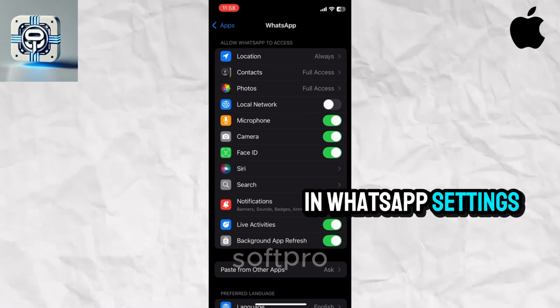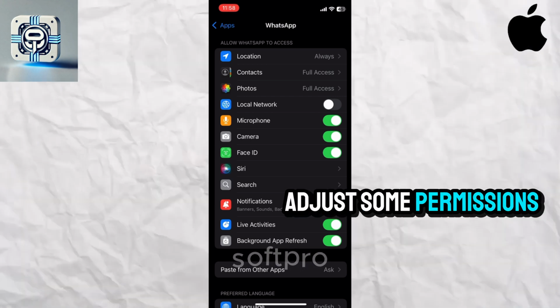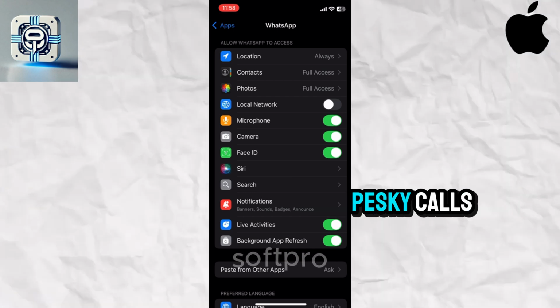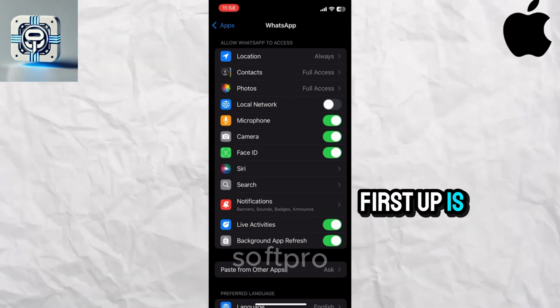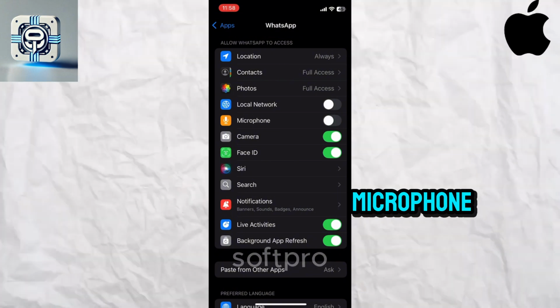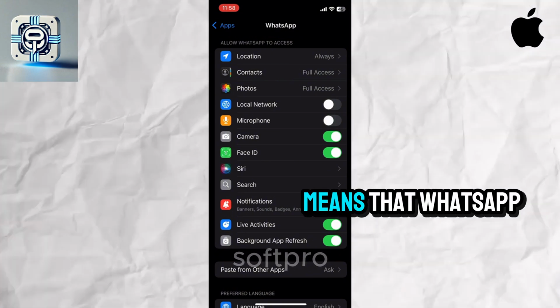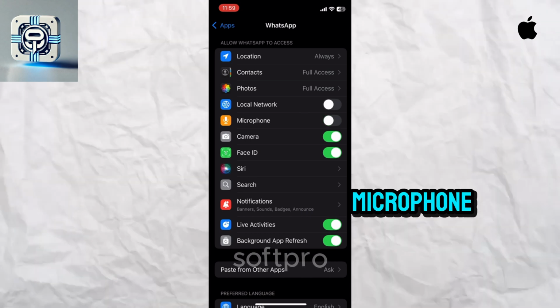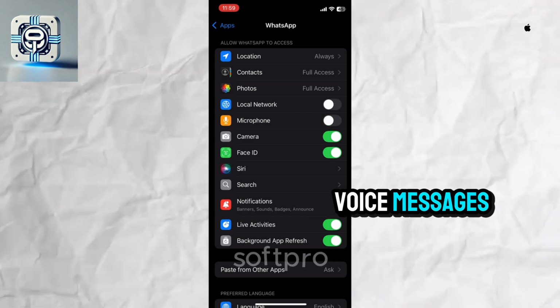Now that you're in WhatsApp settings menu, it's time to adjust some permissions that are crucial for disabling those pesky calls. First up is the microphone permission. Toggle off the switch next to microphone. Disabling this permission means that WhatsApp won't be able to access your microphone during calls or voice messages.